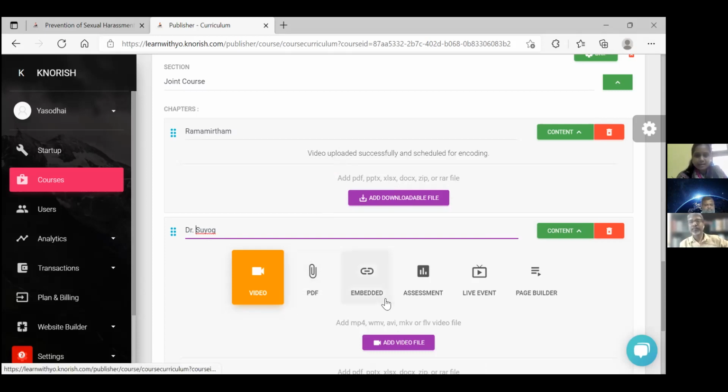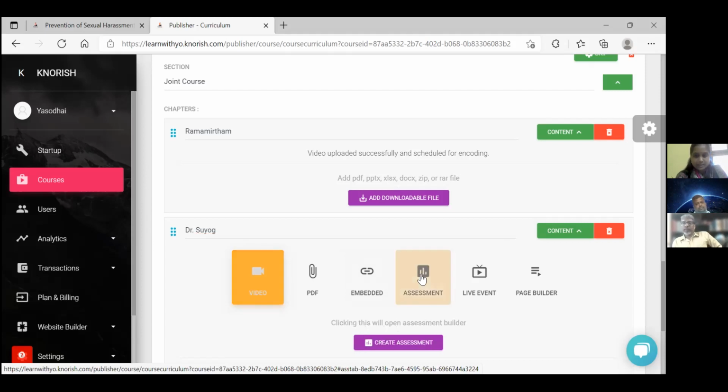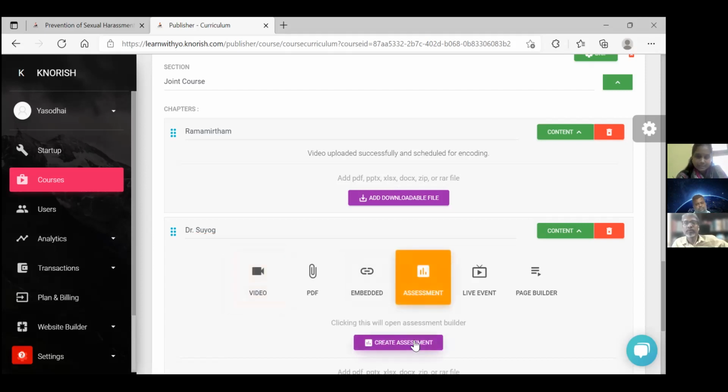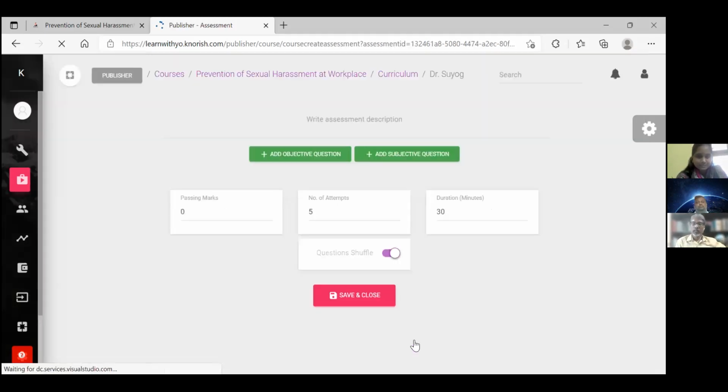Suppose I want to create an assessment. I'll just show you how that is created. I'm going to the assessment link, then create assessment. We can add either objective questions or subjective questions. And the best part is they will evaluate automatically. If it is an objective question, the paper will get evaluated automatically. We need not evaluate it. We can set everything here.